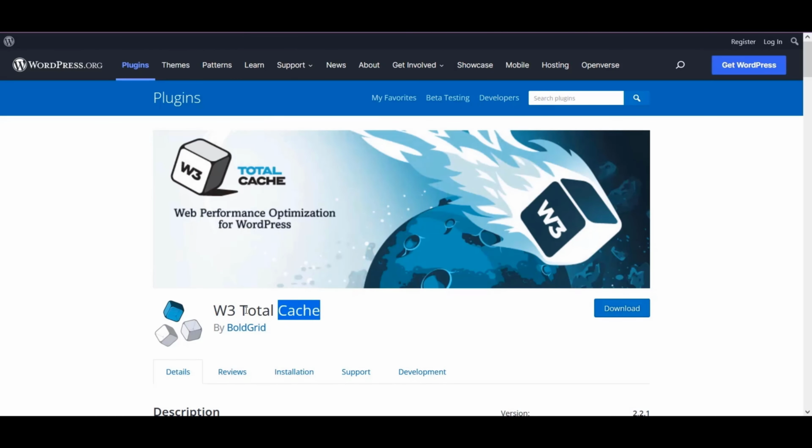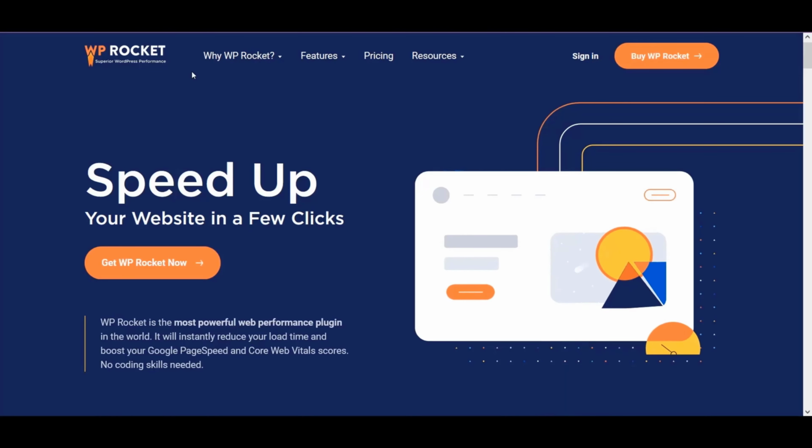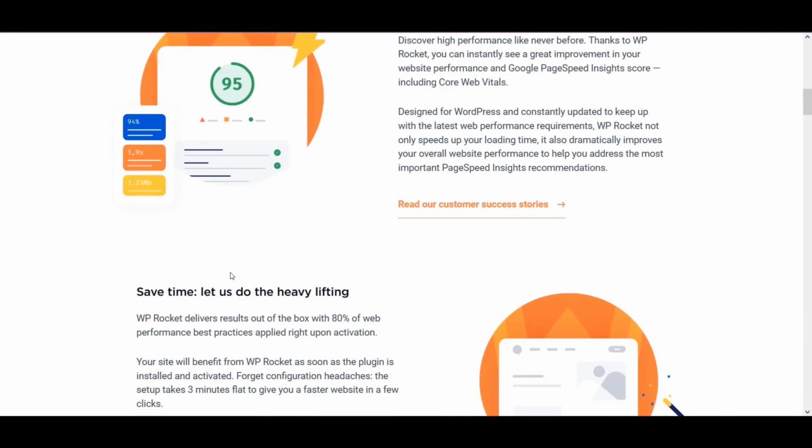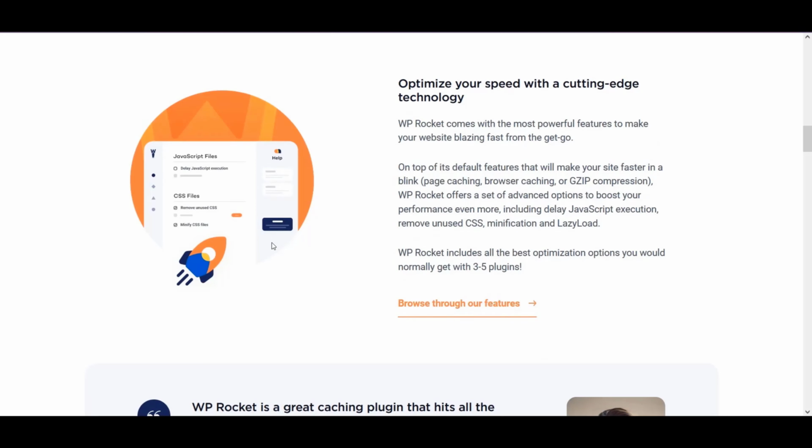W3 Total Cache, on the other hand, is a free but powerful plugin. The con of W3 Total Cache is that it's complex for a beginner to configure, but WP Rocket does all the work by itself. Just after activation, WP Rocket contains scripts such as remove unused CSS and delay JS execution, which are enough for a small site to load under 1 second if configured properly.